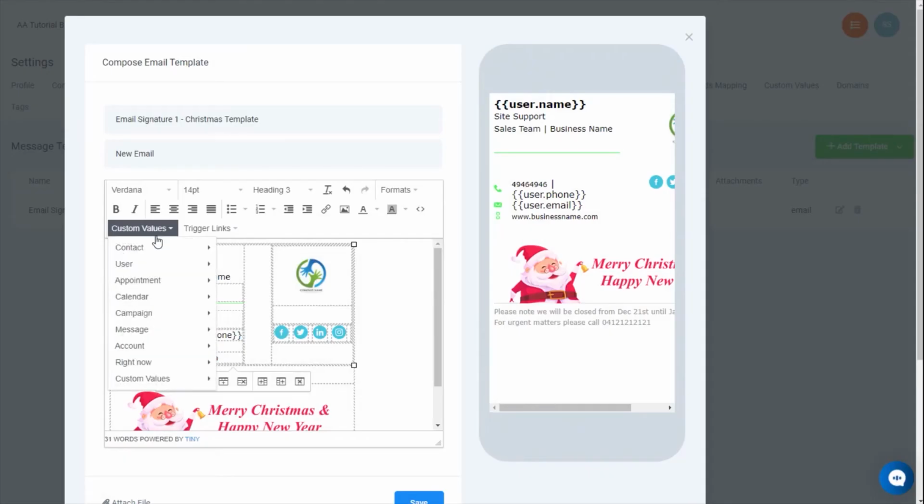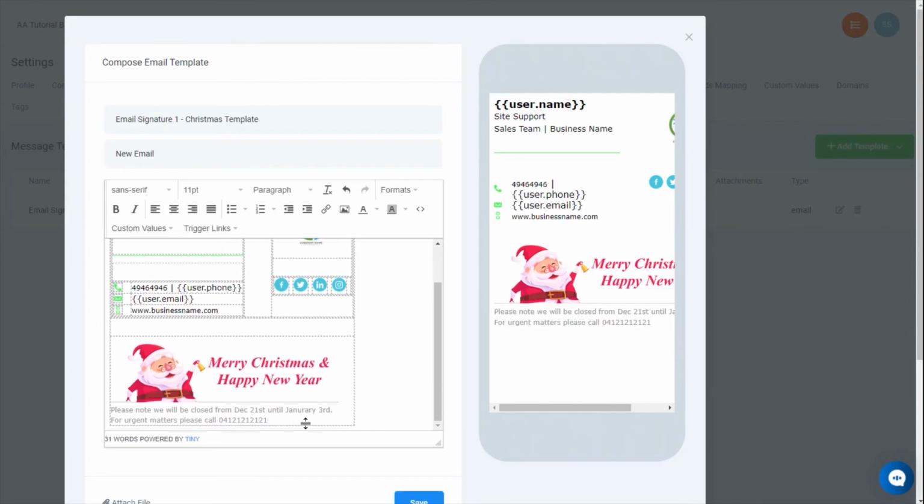So for example, for custom values, you can replace all of the information with these under the user. So when any user inserts this email template and sends it out, it will automatically bring in their name, their phone number, and their email address. Then we just customize it with a couple of little bits.